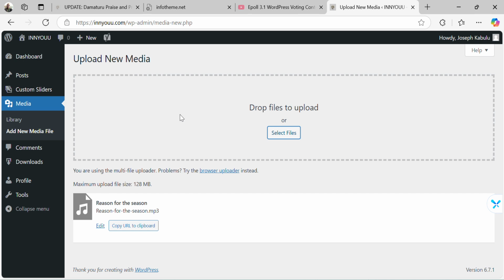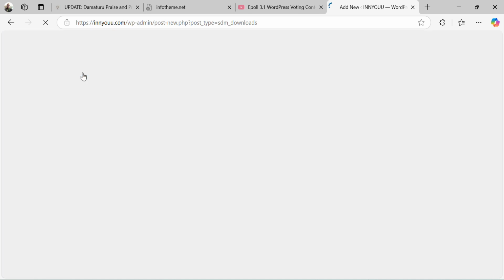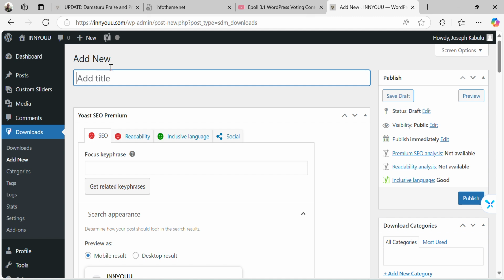The next thing I want to do is to go to downloads. I can do it either way. I can decide to go to download, or I can come to media and upload first. But it's download I went to straight. So now you can see that the SEO has changed, but this is not what we are concerned about now.